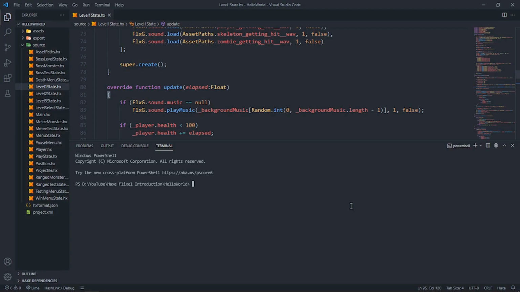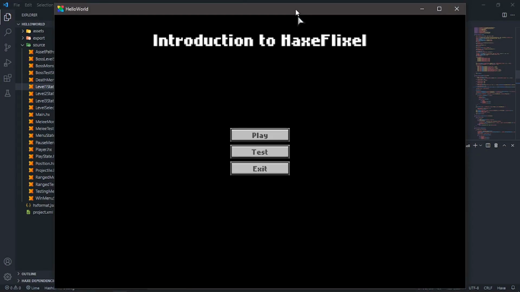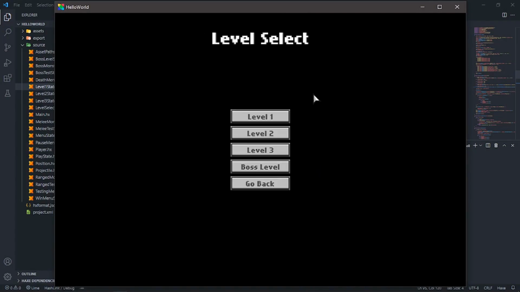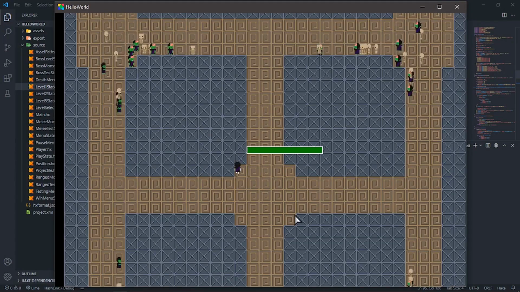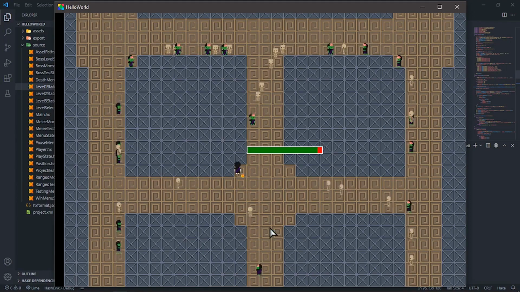So control tilde, CLS just to clear that out, and then we say lime test hl debug. So I'm just going to wait for that to compile. Be back soon. Okay, it has compiled and it seems to be working. It's in the main menu, so if we say play, then we get the level select, so we say level 1.